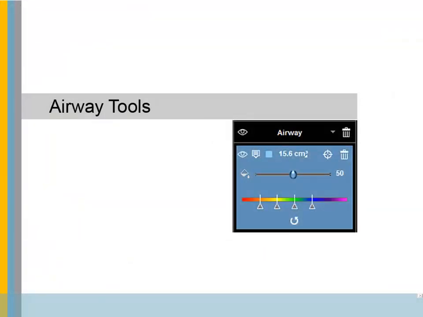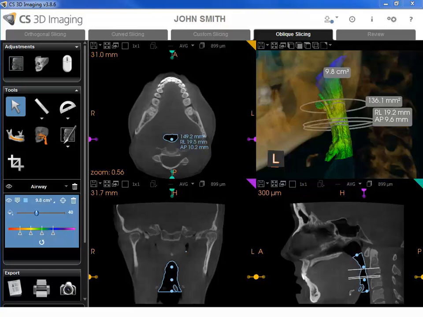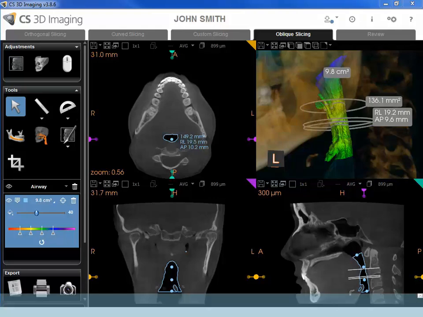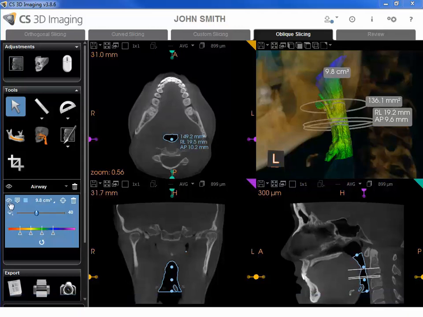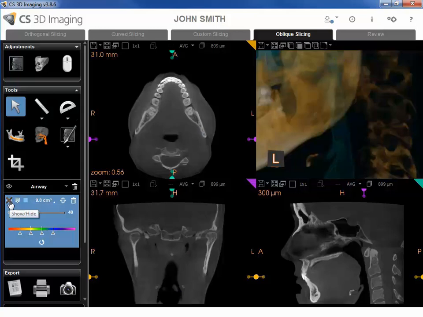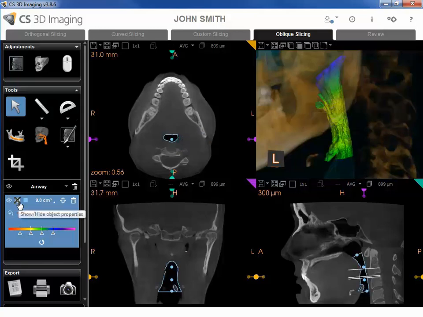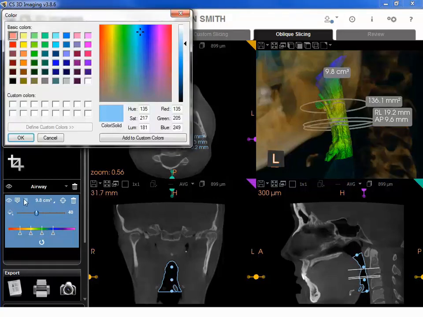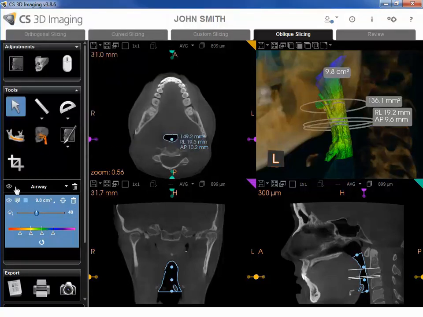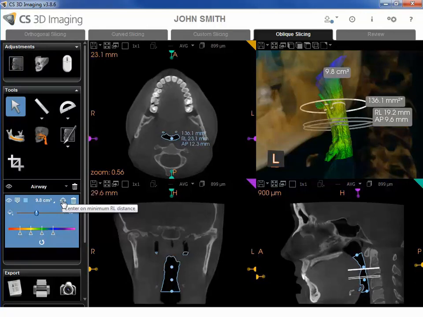Airway Tools. After it is created, an airway object is shown in the Tools panel. In the Tools panel, you can show or hide the airway. Show or hide the object properties. Select the color of the overlay on the plane views. Use tooltips to show minimum measurement information. Use the Center tool to go to the minimum calculated areas. And delete the airway.